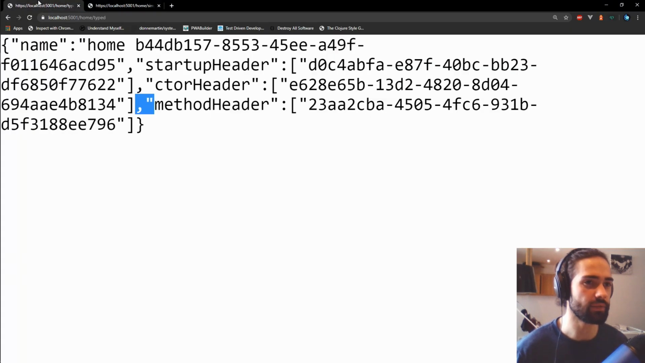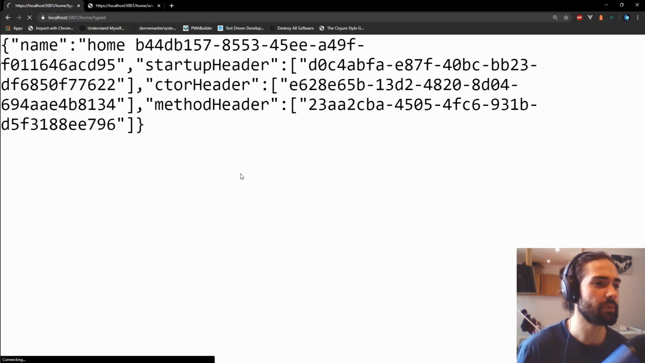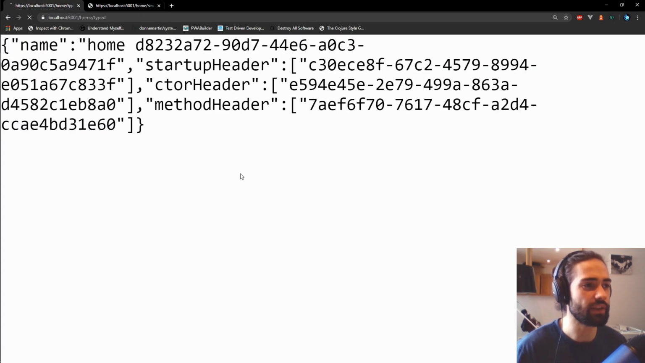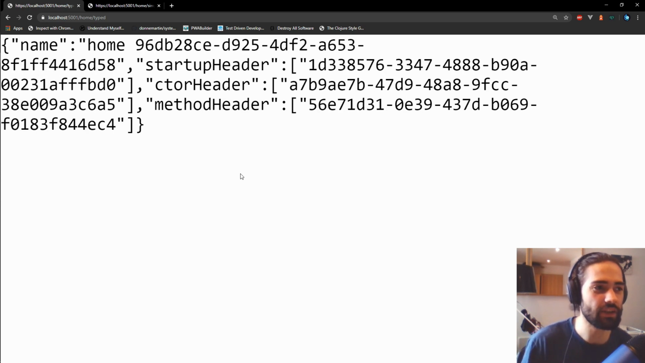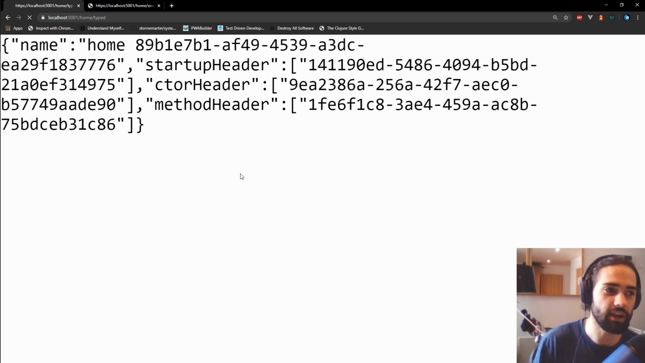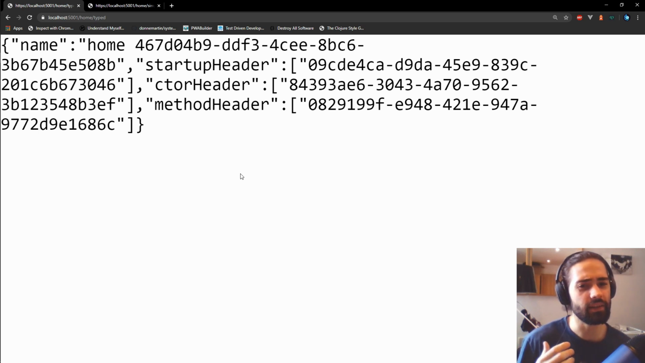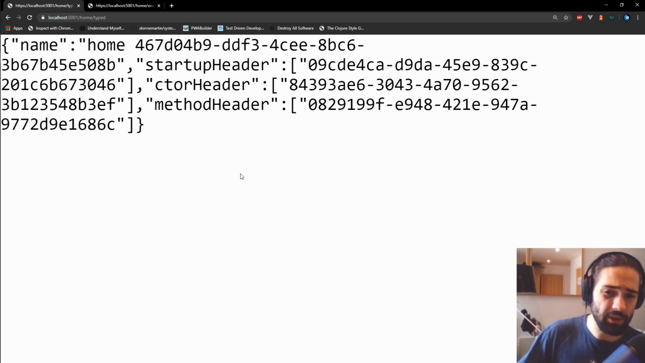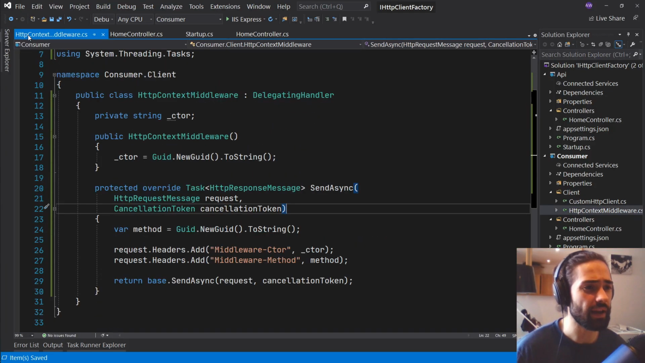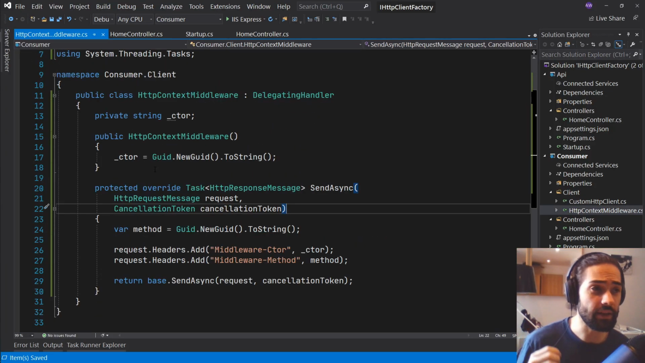So let's refresh this, go back to the type client, and if we keep refreshing it, you can see that every second the value of the constructor header changes. So the key takeaway here is that the middleware is not applied to the HTTP client. The middleware is applied to the HTTP message handler.